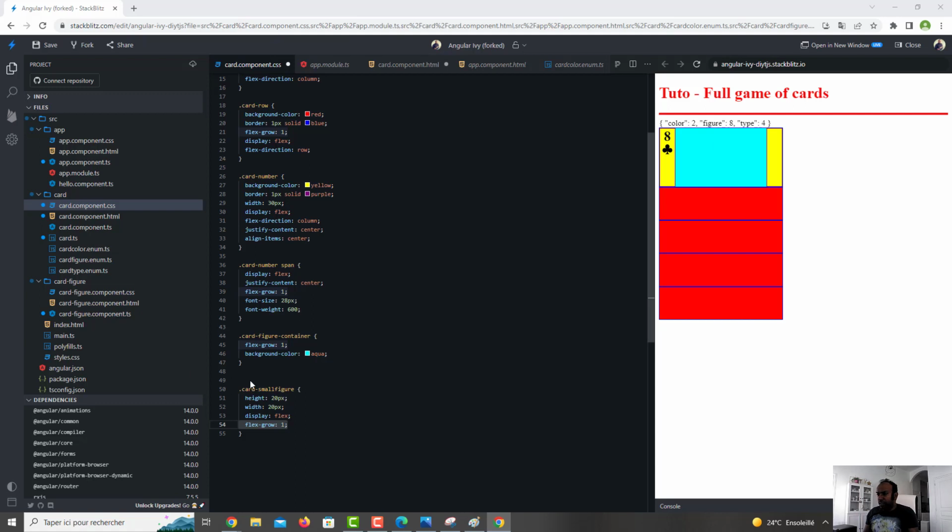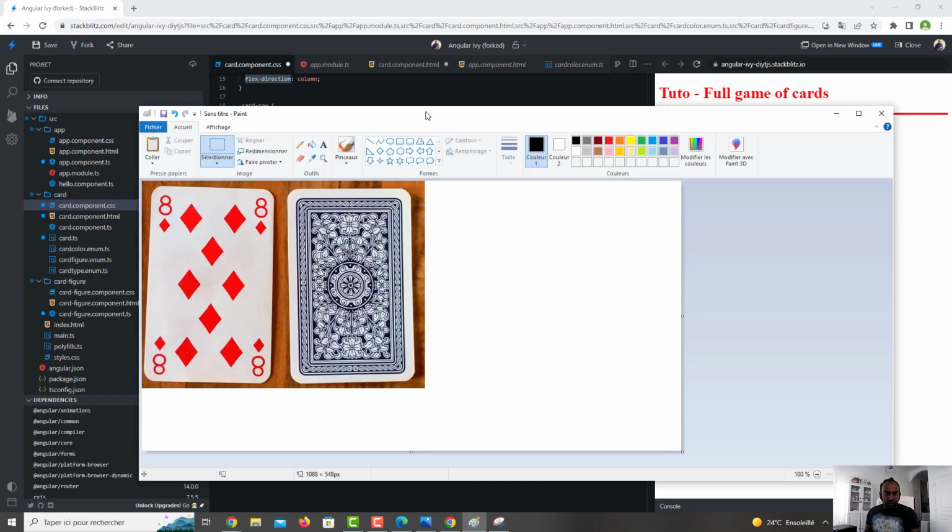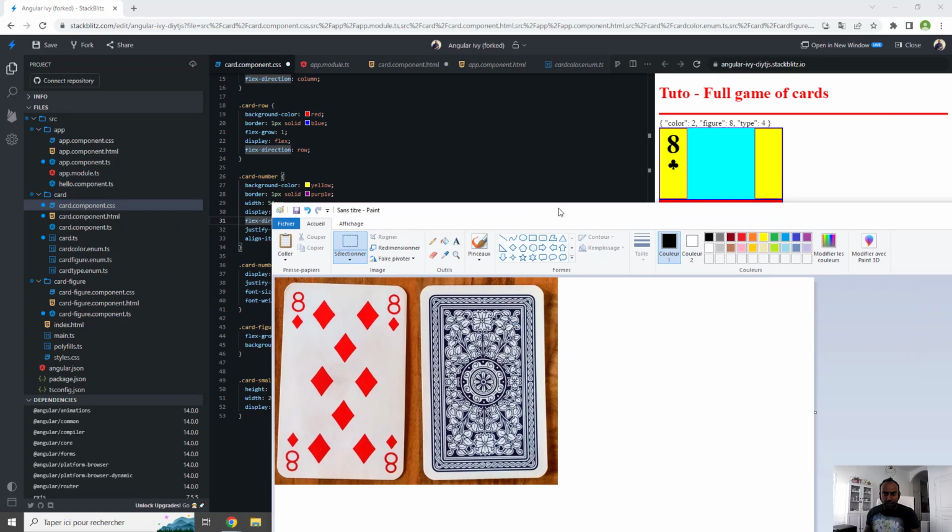So I will do the adjustment in the CSS now. Okay, I'm making some adjustments. So I have taken the card number, I put the width at 54, and after I increase the font size also to be more like this, as you can see here.